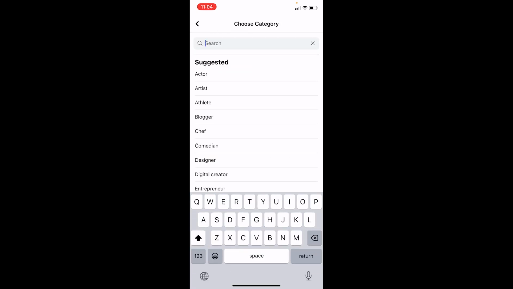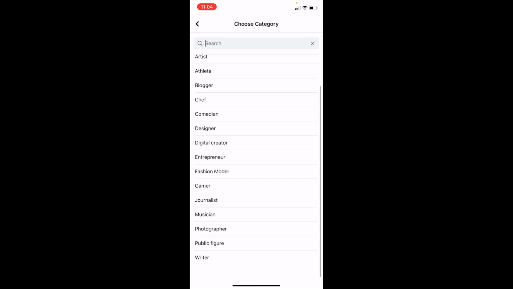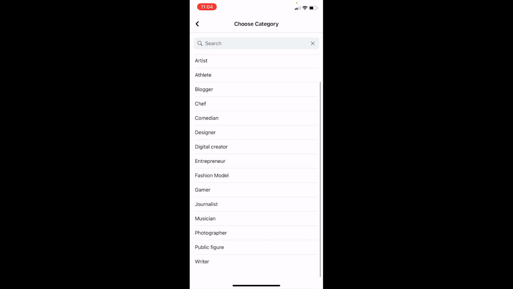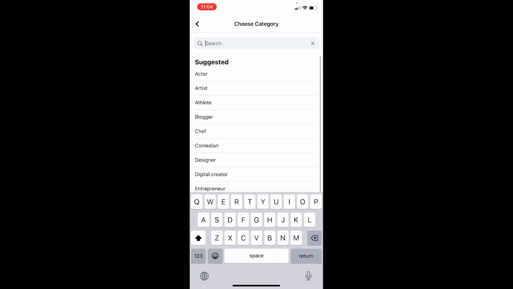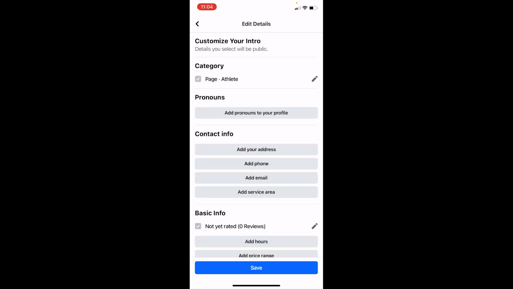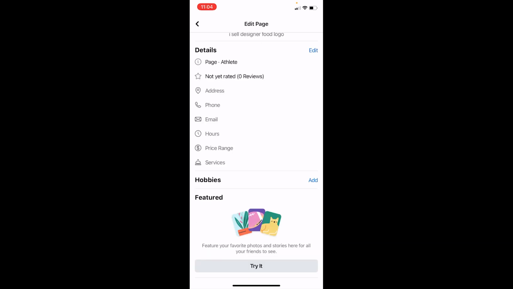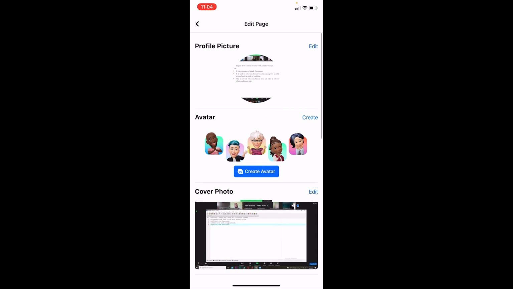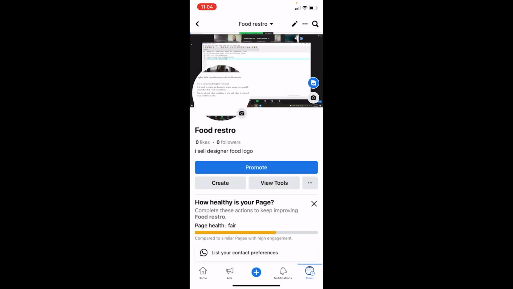Once you're over here, you can choose whatever category you want. Comedian, entrepreneur, fashionist, journalist. So let's say I want to go for something like food. Okay, nothing is related with food. So I will just go with athlete. I'll click on athlete and then I'm going to click on save at the bottom. Once I do that, it's going to ask me to save again. To confirm my save, I'm going to click on save and basically my page over here should change to athlete just like this. That's how you can remove digital creator from Facebook by changing it into something else.